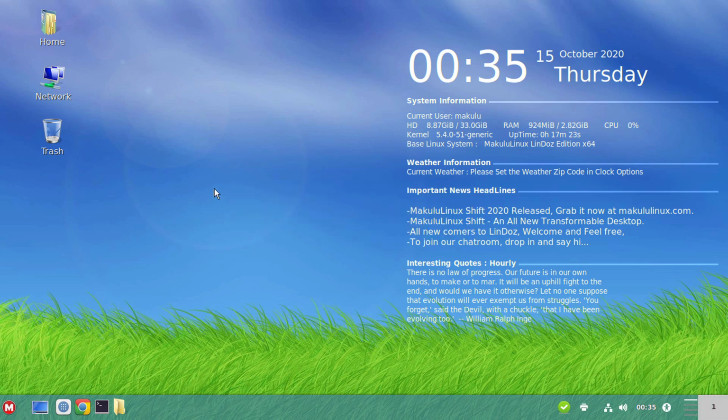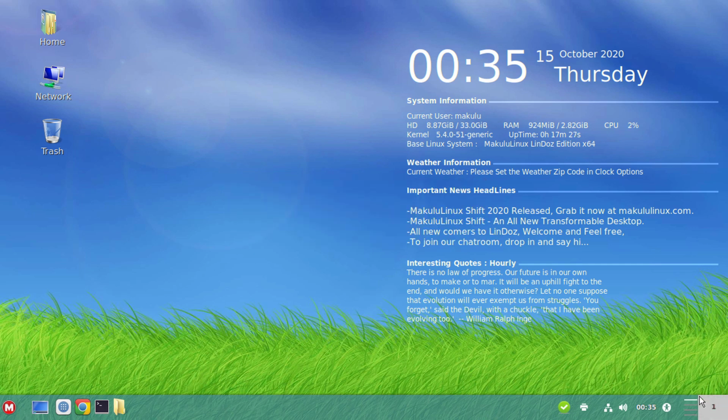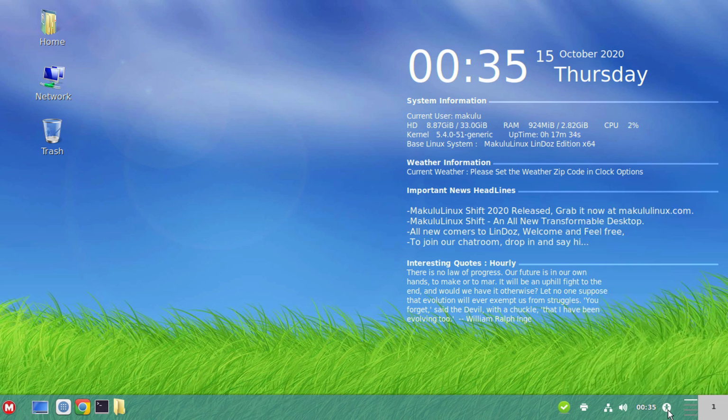You don't even have to alt tab, nothing. Just move your mouse and roll your wheel. That's it. So easy. Very, very nice. We also got some accessibility options right here on the panel, so you don't need to go far.